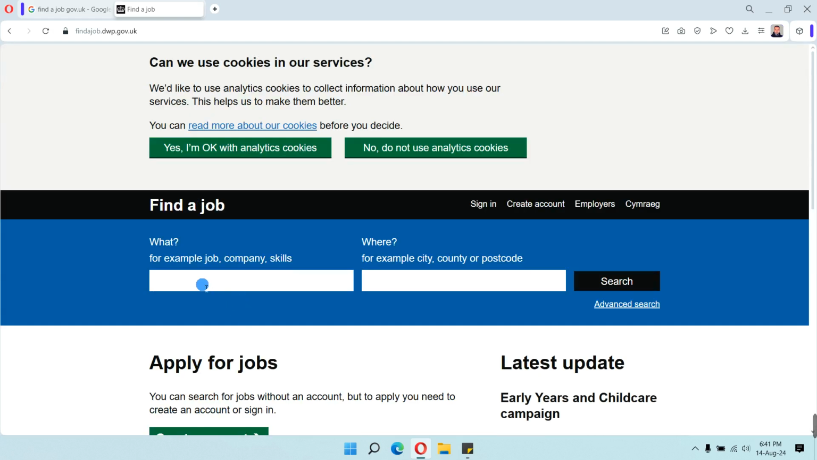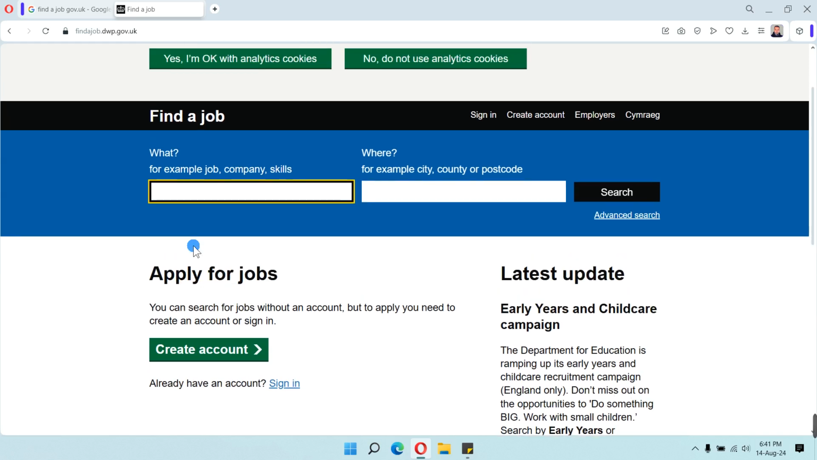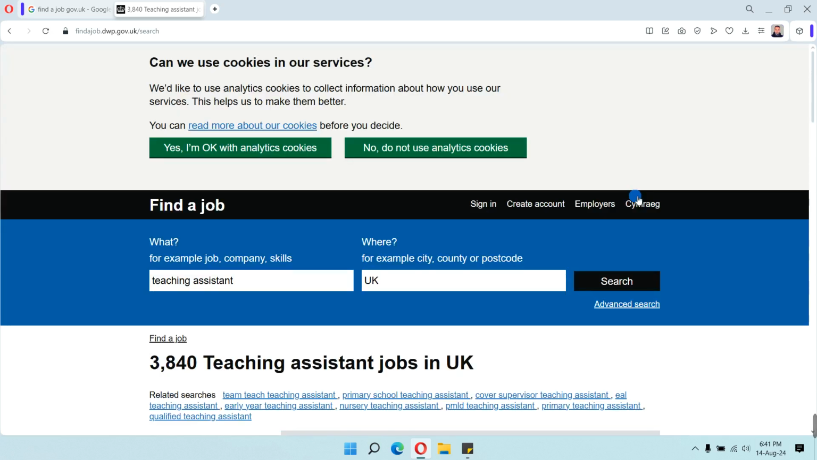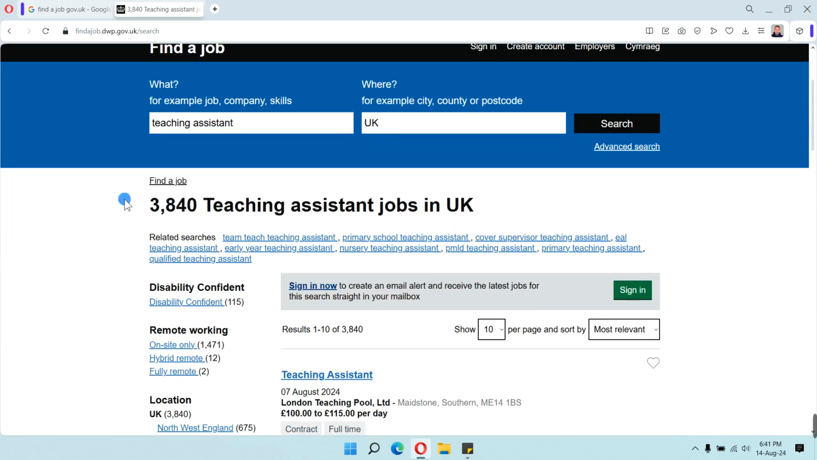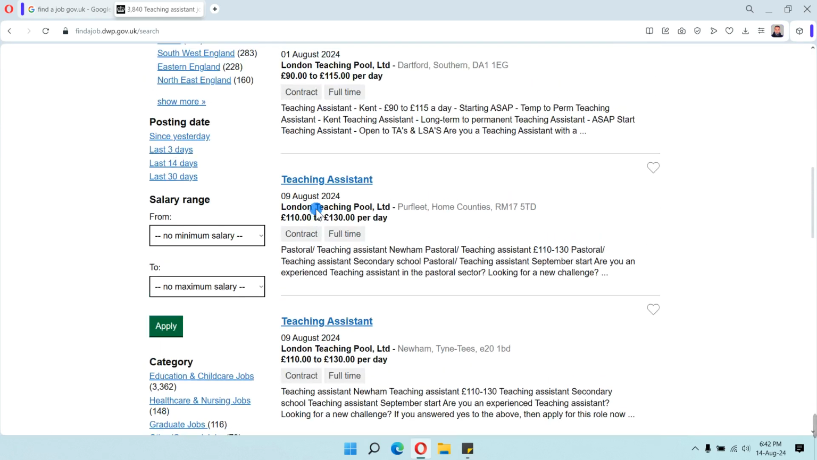And then all you have to do is choose what kind of job you want. So basically, you can search teaching assistant, right? There you go, and then you click on search. Okay, so there are 3,840 teaching assistant jobs in the UK. So there you go, teaching assistant, you have a lot of jobs.